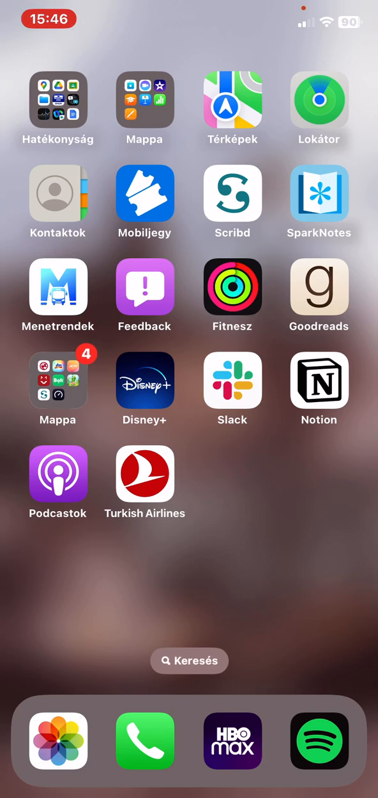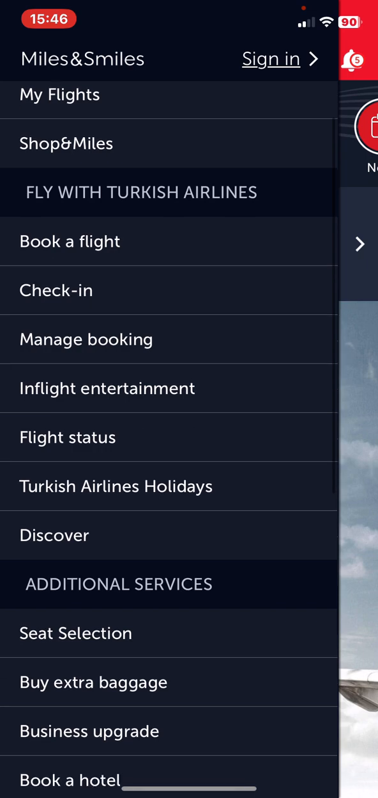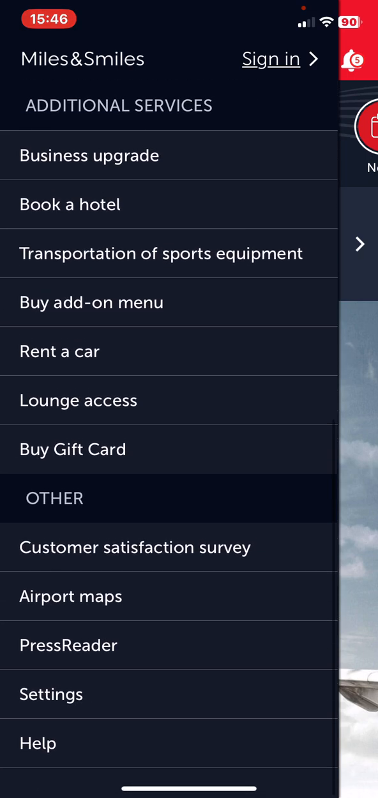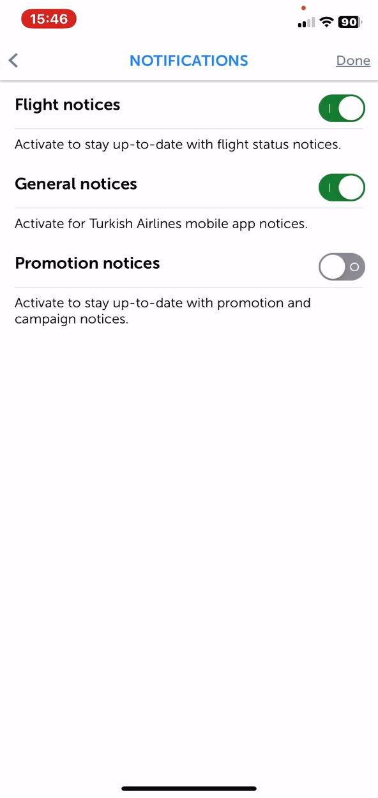First of all, open the application on your phone. And then click on the three lines at the top of the page on the left. And then if you scroll down at the other section, click on the settings button. And then click on the notifications button.